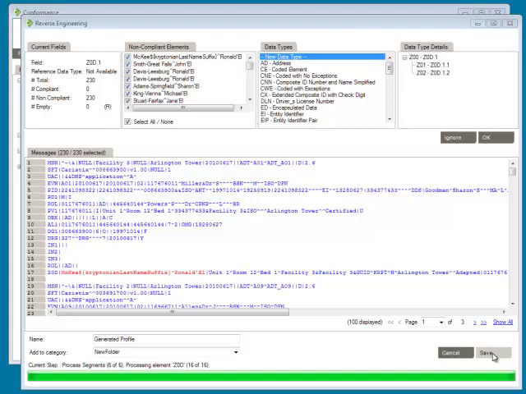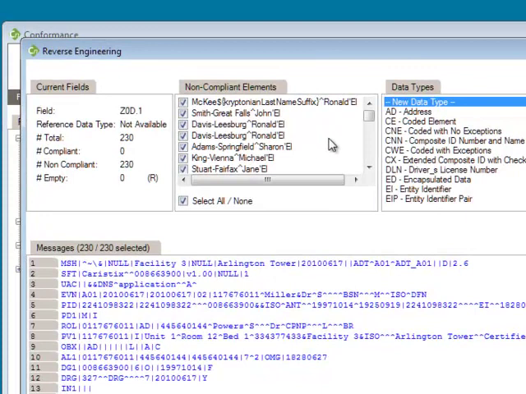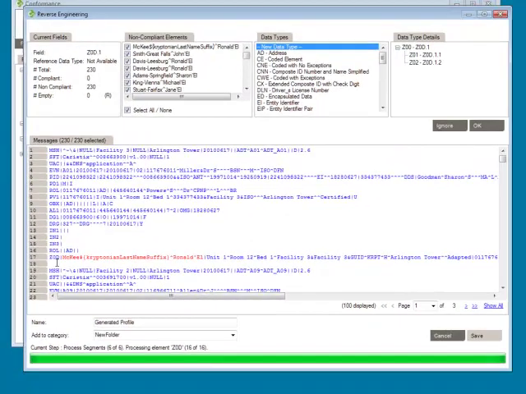Now, of course, this being HL7, you're going to find that there's some custom elements and configurations in this log. In this case, we've got some non-standard data coming through right here. And Caristix Conformance is going to flag that for you. Here we've got data based on what appears to be a non-HL7 compliant data type in a Z segment. So the wizard is going to give us an opportunity to deal with the data.